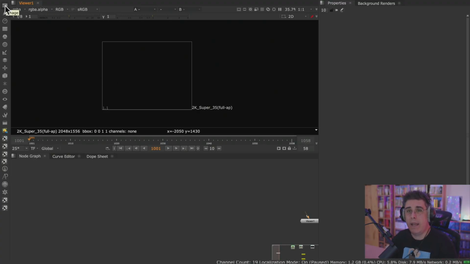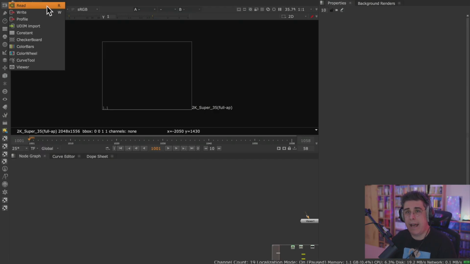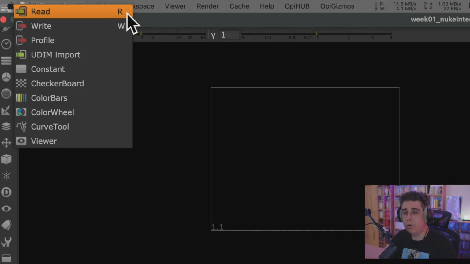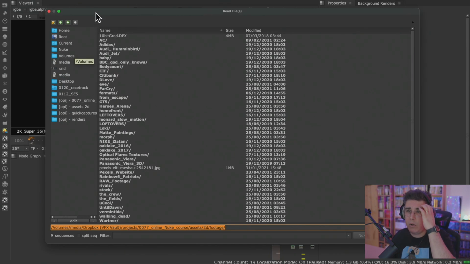Anyway, I'm going to go into image, and then we have two things here. We have something called the read and the write. The read is the R button, and the read and the write are for reading in some images. I'm going to press the read button. As soon as I press the read button, it opens up a browser.